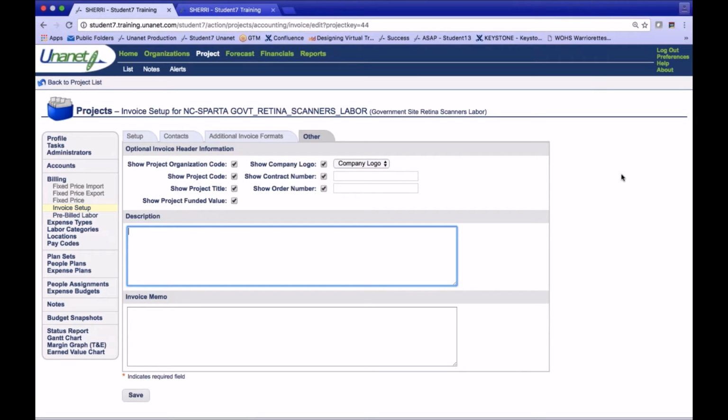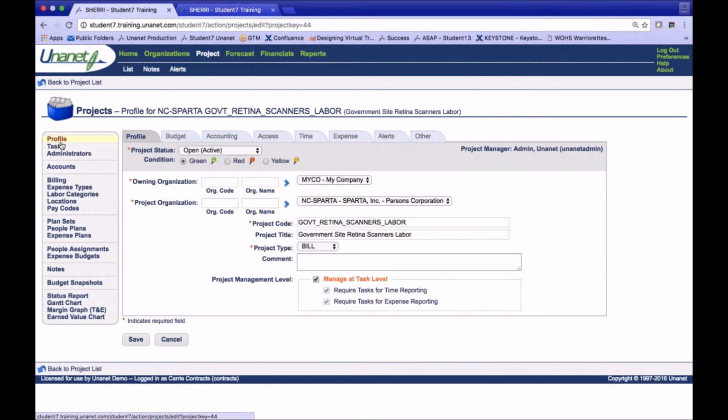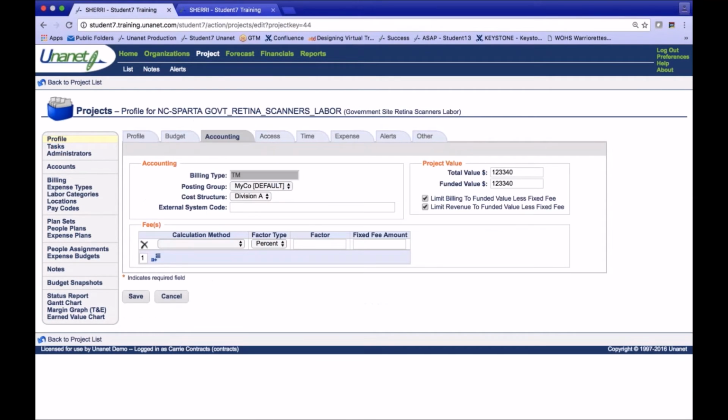The first question is, can Unanet set indirect cost percentage by project? For example, project A is 25%, project B is 15%. Yeah, so that is set up at the profile here. Let me go ahead and leave this because I really haven't changed anything. It's really set up with the cost structure. So project by project, you would decide the cost structure that's associated with the contract or the project. And the cost structure is those set of indirect rates.